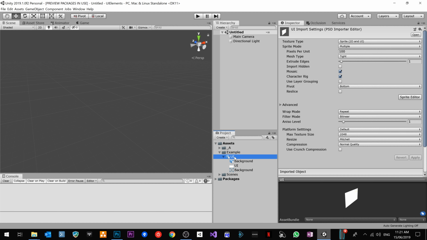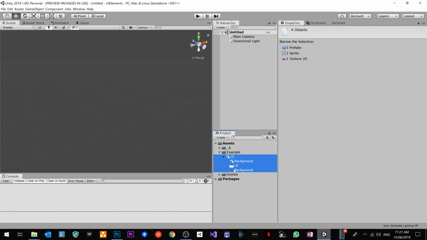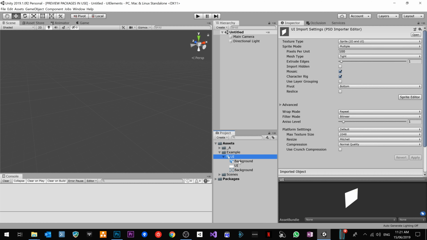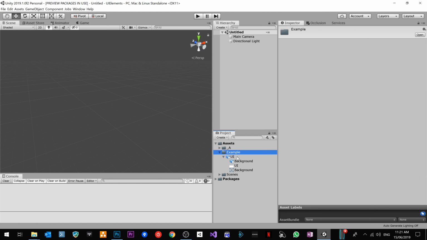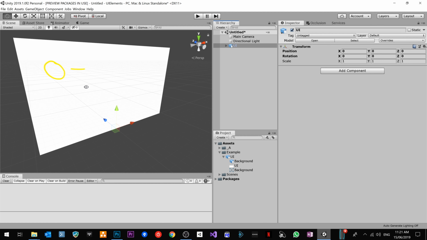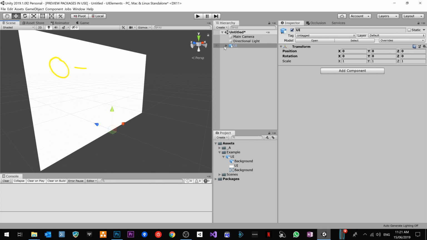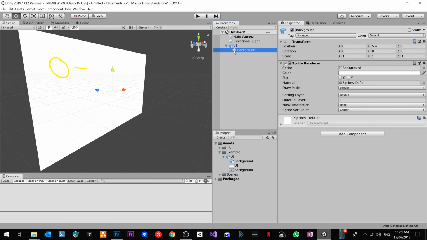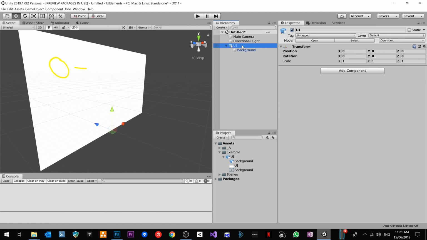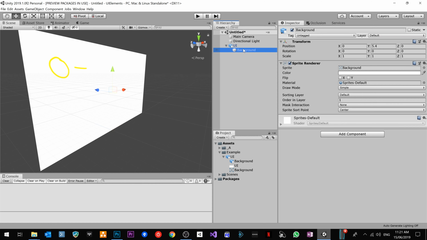So then we have this here, which is automatically generated. I'll show you how you can do this. This is now split out, we've got sprite renderers and the UI on it there, so we can turn off the background. Let me show you a little bit more.